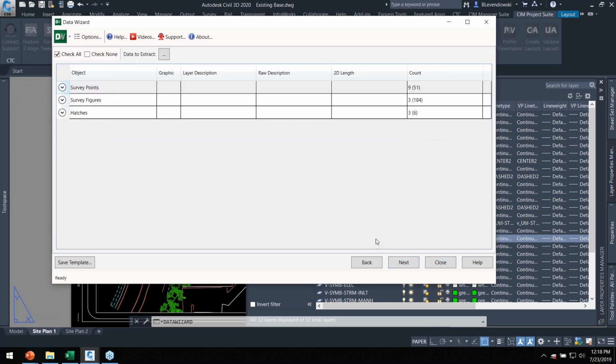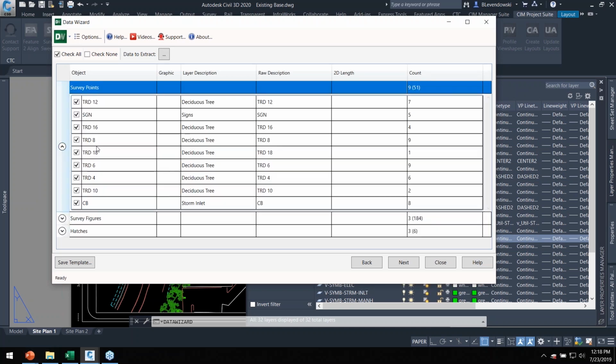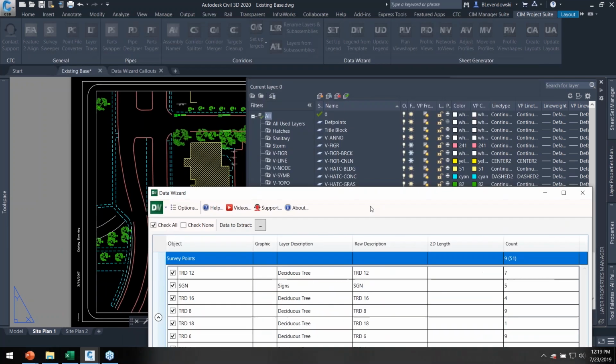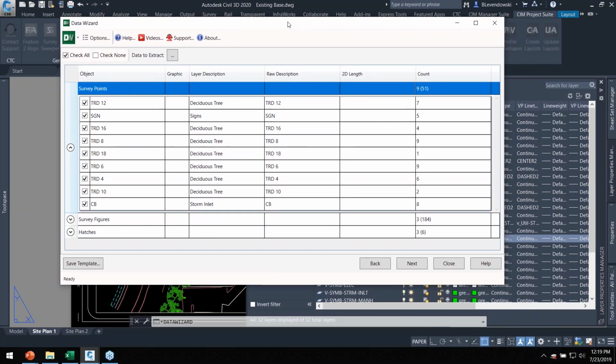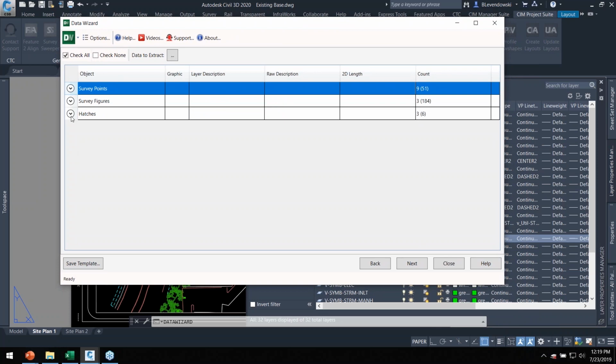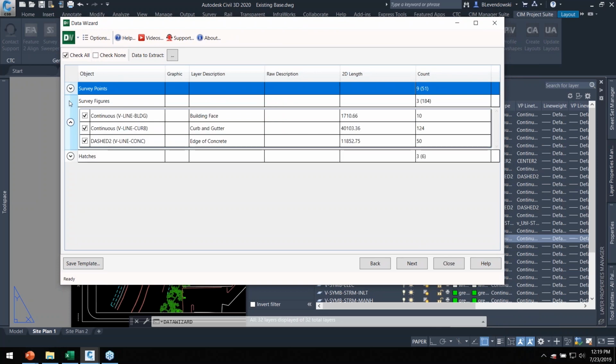So let's hit next and take a look at what is showing up now for my survey points. This is starting to look a lot more reasonable. I've got trees showing up. I've got a catch basin. I've got a sign. Not a lot of symbology going on here. Let's take a look at the survey figures. Just those few survey figure types showing up here.